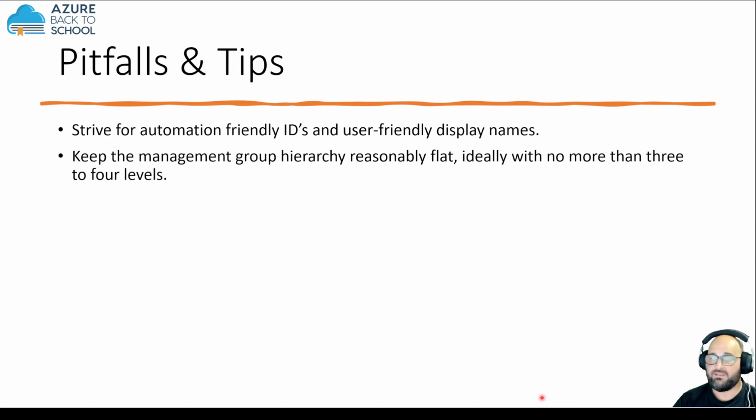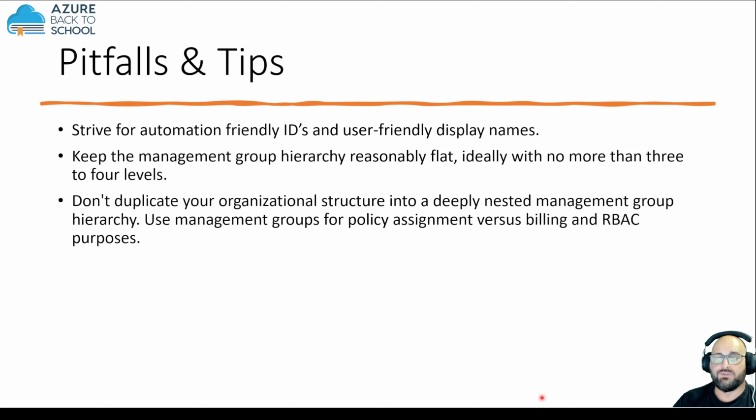Keep the management group hierarchy as flat as you can. Again, not more than 3 or 4 layers. Don't duplicate your organization structure into deeply nested management groups. There's nothing as constantly changing as the department names, maybe outside of the standard departments such as finance, etc. Organizations merge, split, parts get sold off. You do not want your cloud structure to constantly chase strategic management decisions.